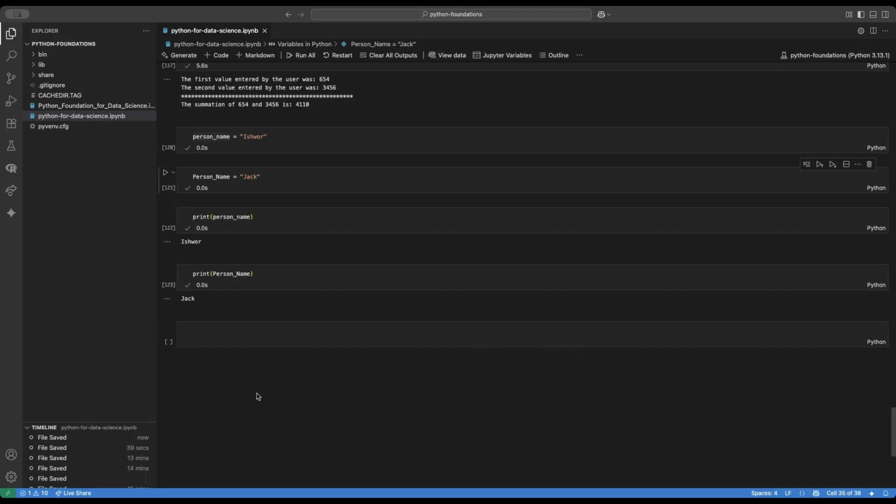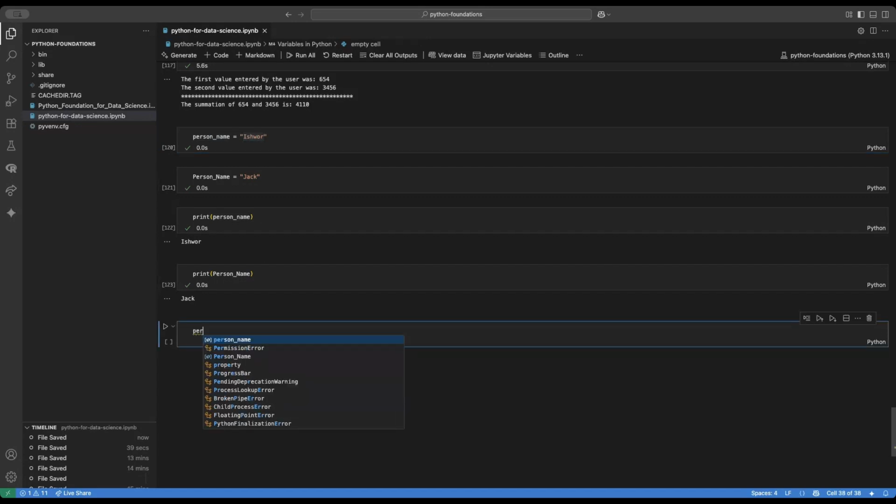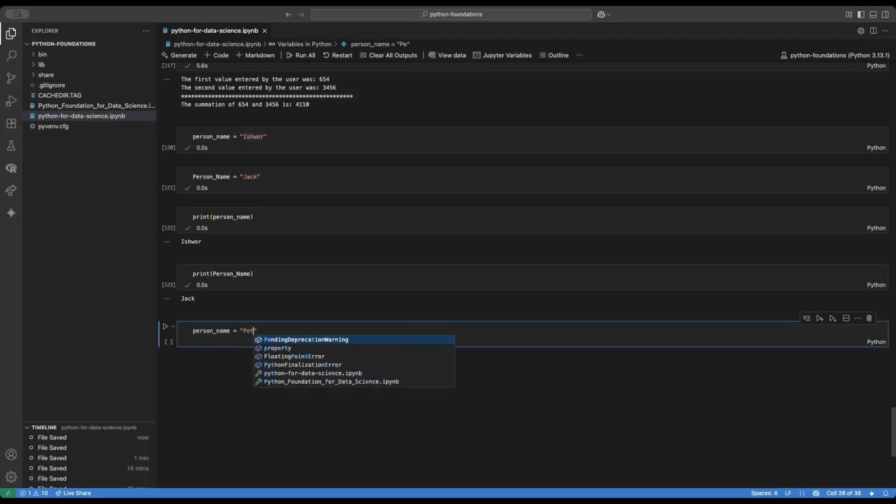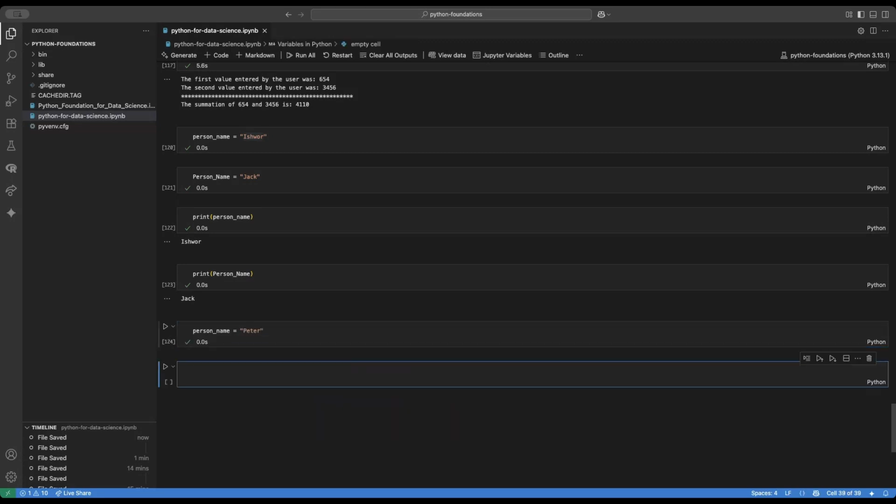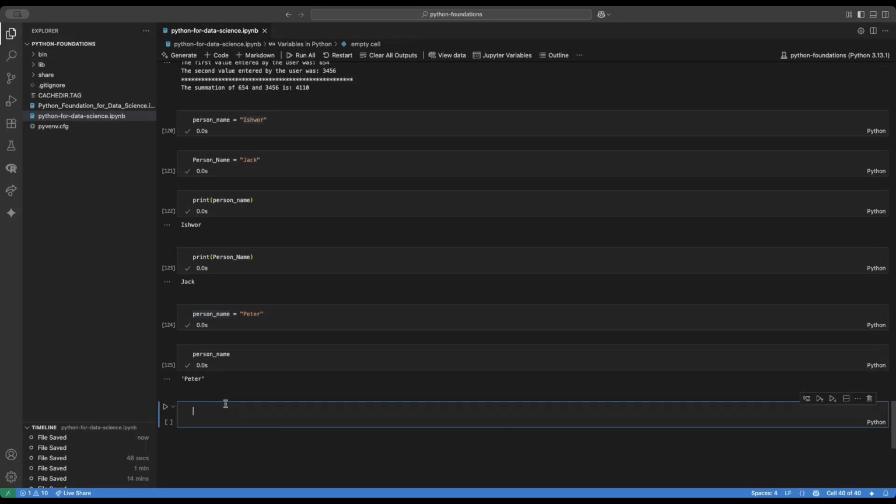Another thing I want to update here is that I have assigned person name to be Ishwar here, but below that I want to assign the person name to be Peter. If I run it, then I have no more Ishwar value assigned, because it has been overwritten by the variable assignment over here. So every time you try to get the person name, it will always print Peter, no more Ishwar.